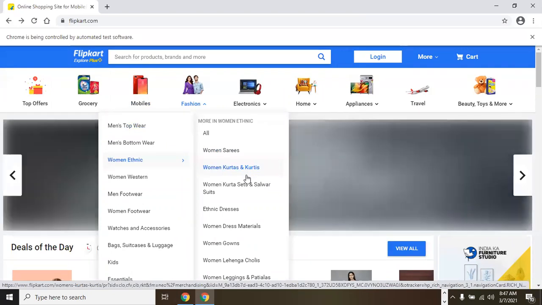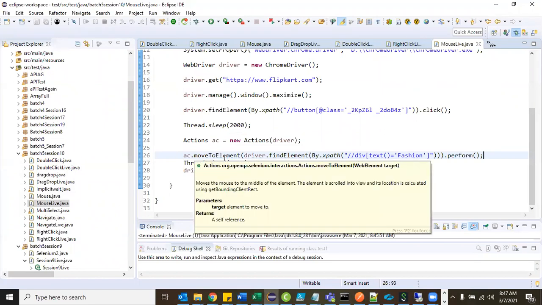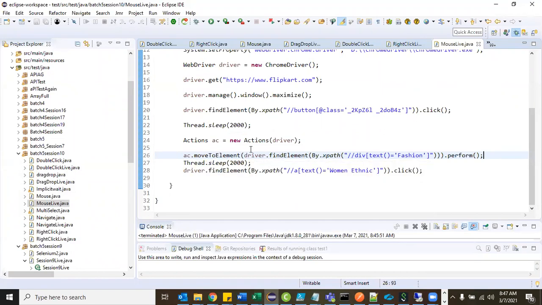When we are using the moveToElement function, the mouse pointer will go to that element. It will not click it. It just navigates to that. We can perform the mouse over with the help of this method, and where we want to mouse over, we have to give the address of that particular locator. Okay.